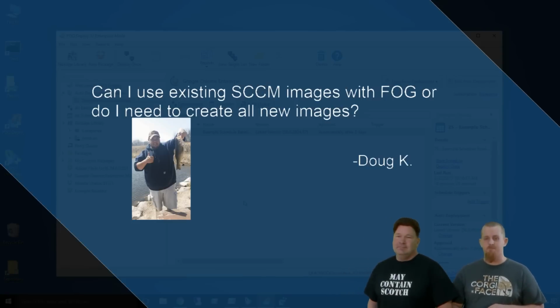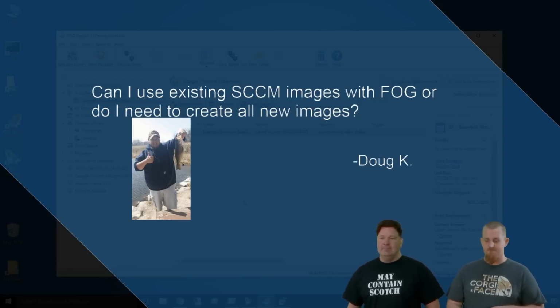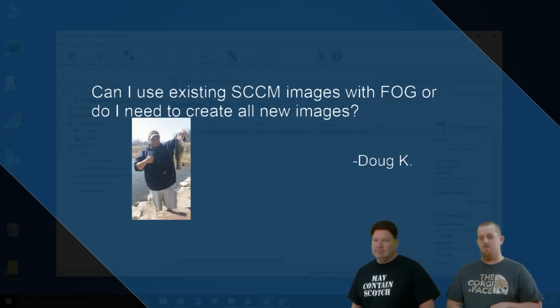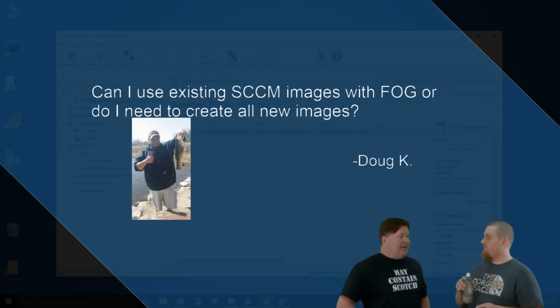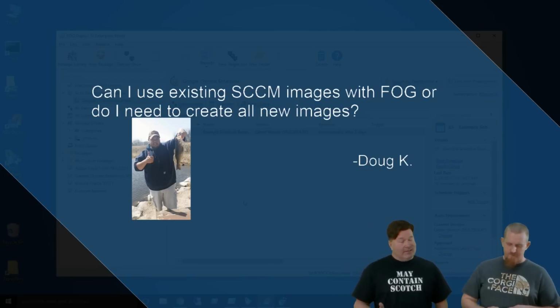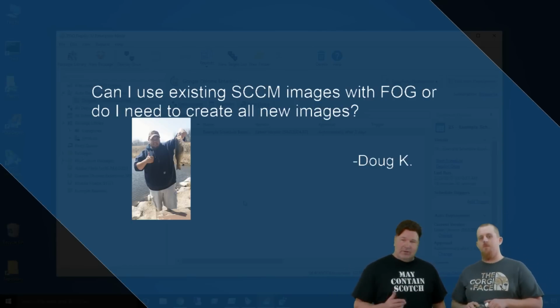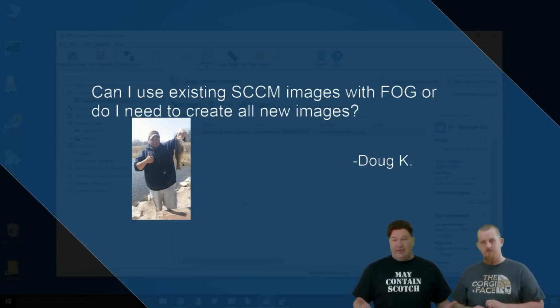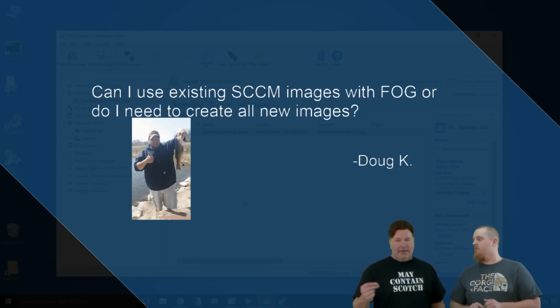Anyway. And our final question of the day from Dougie Fresh K. Can I use existing SCCM images with FOG, or do I need to create all new images? Now, I'm not sure if you can use them, but I will say this. Making an image with FOG is unbelievably easy and really quick. So if you can figure it out, great. If not, they go pretty quick, man.